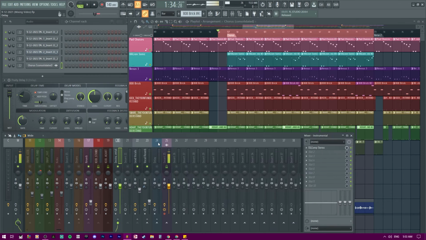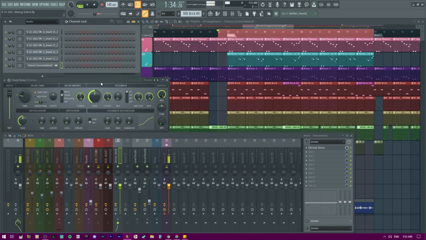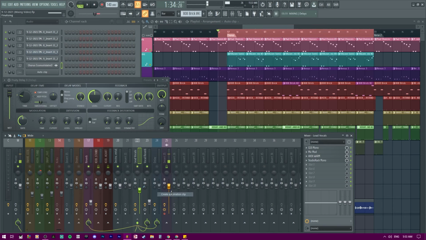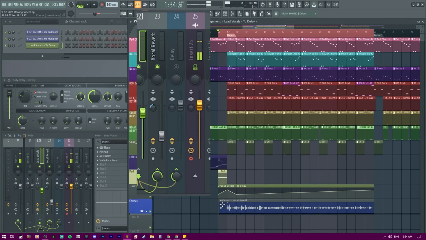So it could be used to change the volume of sounds like this. It could be used to change like this right here if you want. It could be used to change a certain value in an effect. Or you can even use it to change different routings like this right here. Right click, create automation clip. So anytime it hits play, it reads this value. So I'm just gonna scrub it. You can see it moves just like that.